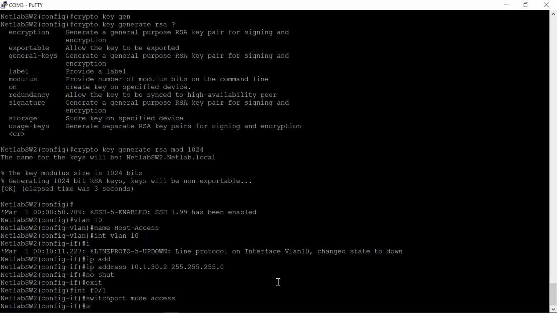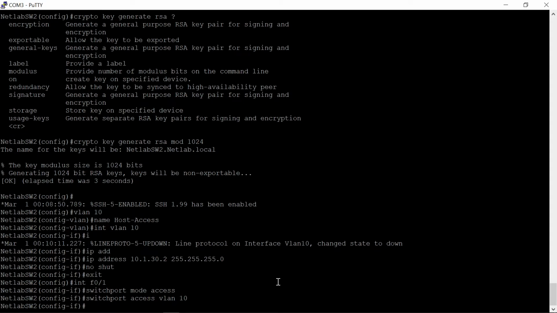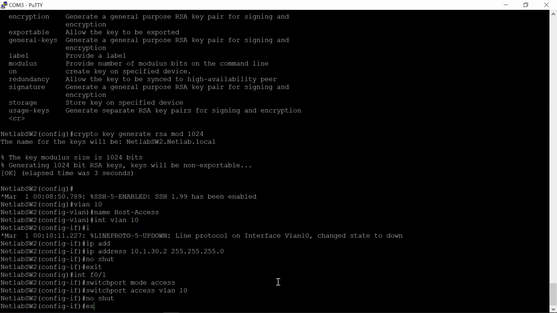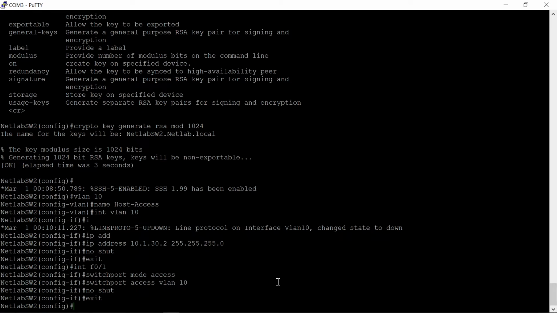And we will assign this physical interface to VLAN 10. Issue the no shutdown command and then exit.